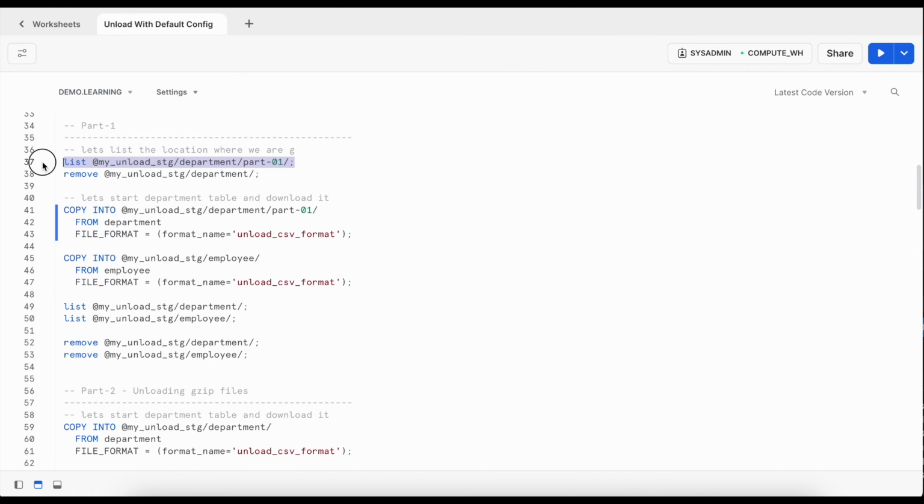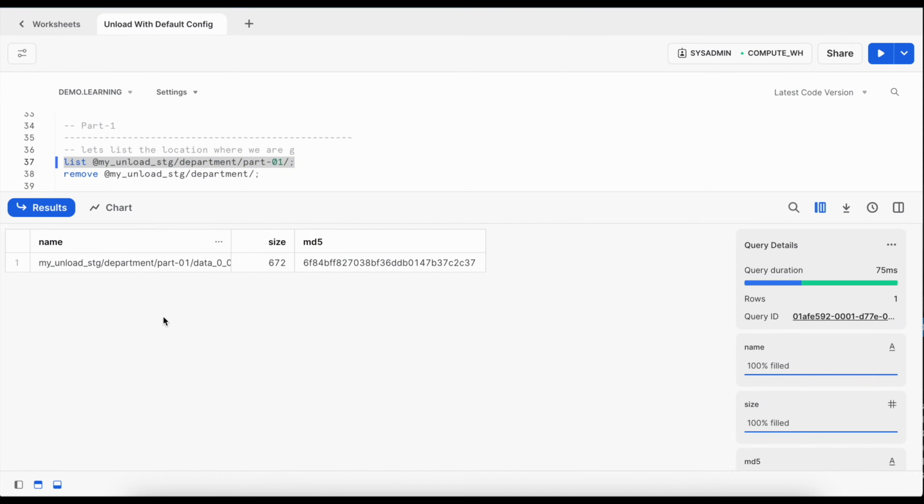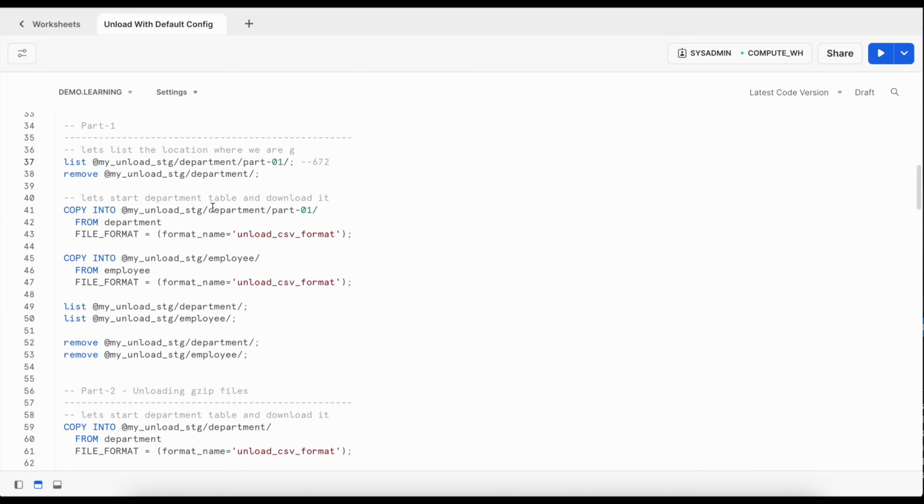So if I go to this location, here is my stage name, my unload stage, department, data underscore 0 underscore 0 underscore 0 dot CSV, and this is my size, 672. So I can write it here, 672, looks good.